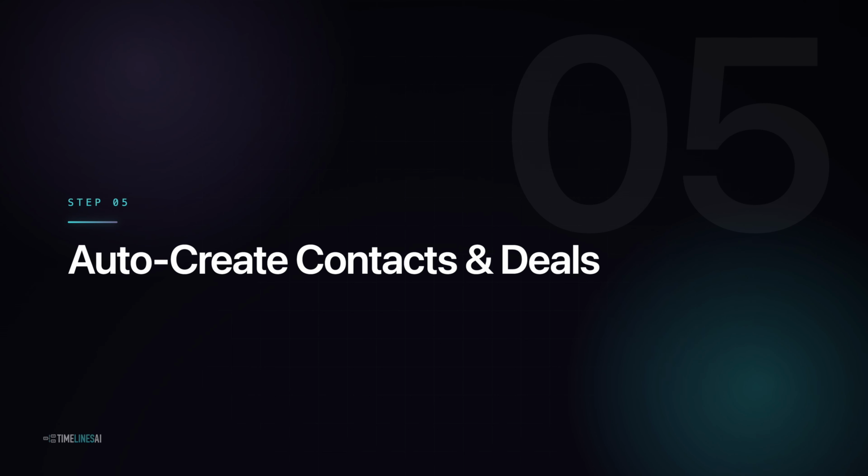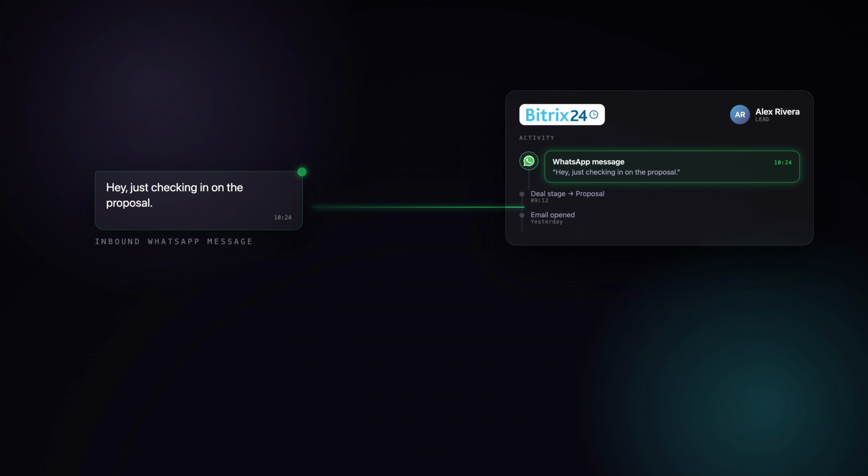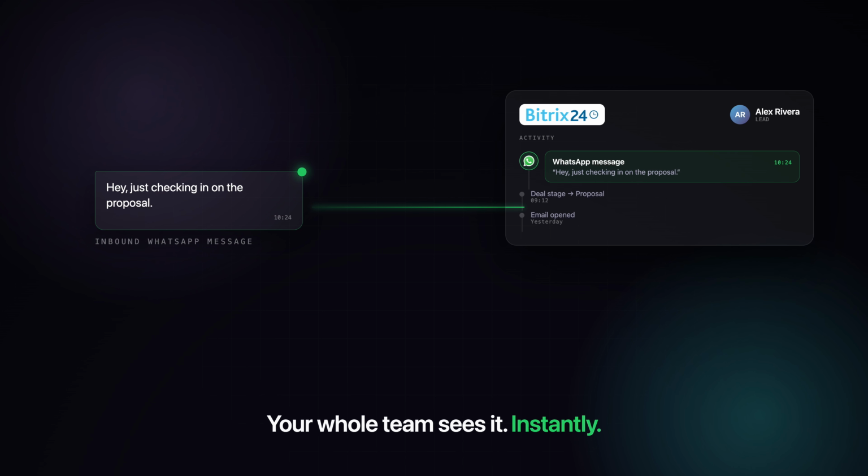When a new WhatsApp message comes in from an unknown number, TimelinesAI automatically creates a contact and opens a deal in your pipeline. No manual work needed.